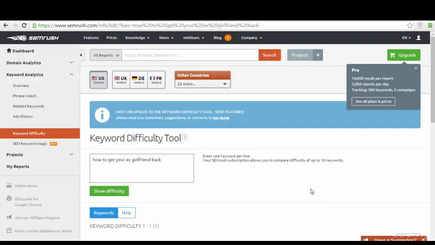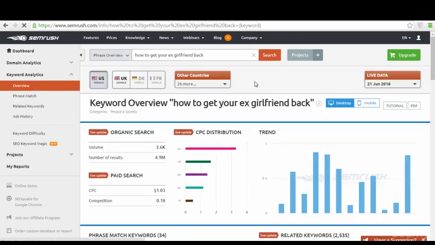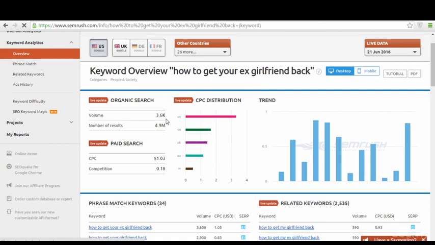Now the next thing I would like to show you here is the overview. The overview is going to bring up every detail about this keyword. So just copy the keyword, come to overview, put in the keyword right here, and click on search. And here you can see it all says live update. So it's bringing you everything live, from organic search to paid search to cost per click distribution. And here it shows the trends.